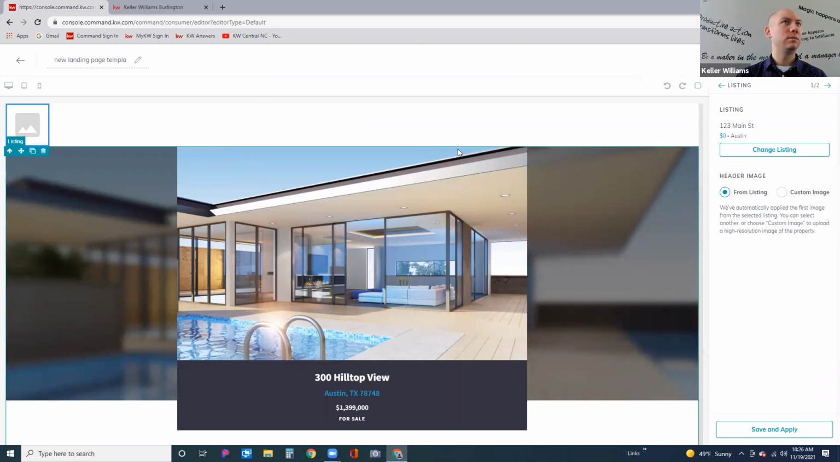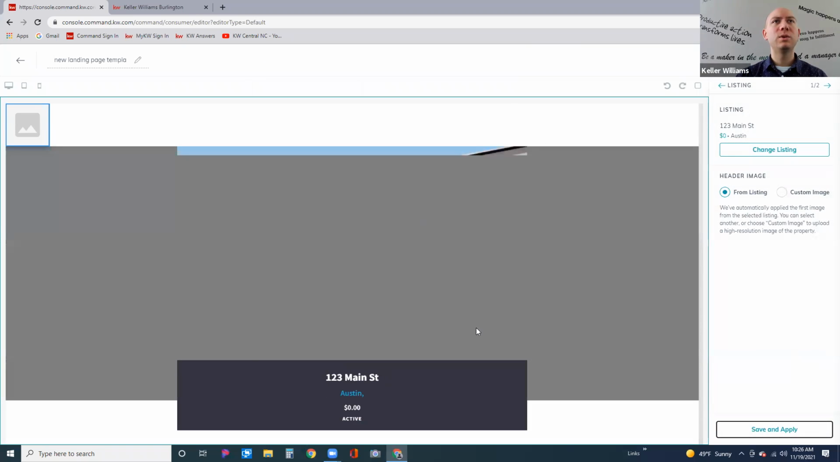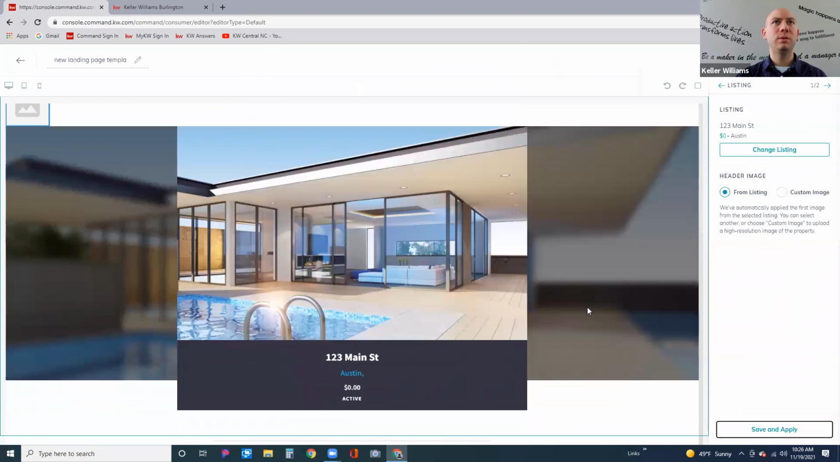We're going to save and apply, because your website doesn't take a change unless you refresh it. This one's not even live yet, but we have to save and apply for it to take on this part. 123 Main Street, Austin. Load it up.